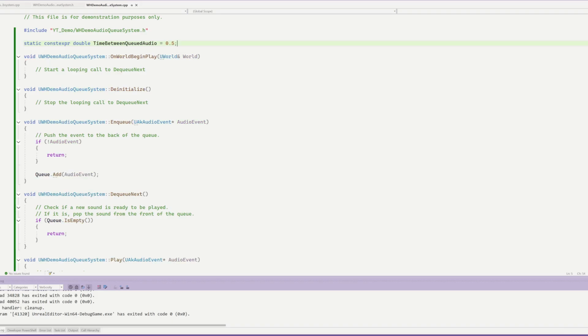All right, so that's enough for us to figure out when we need to play our next sound. So now we know that if our current time is equal to our next allowed play time plus the time between queued audio, then we're ready to dequeue our next sound.